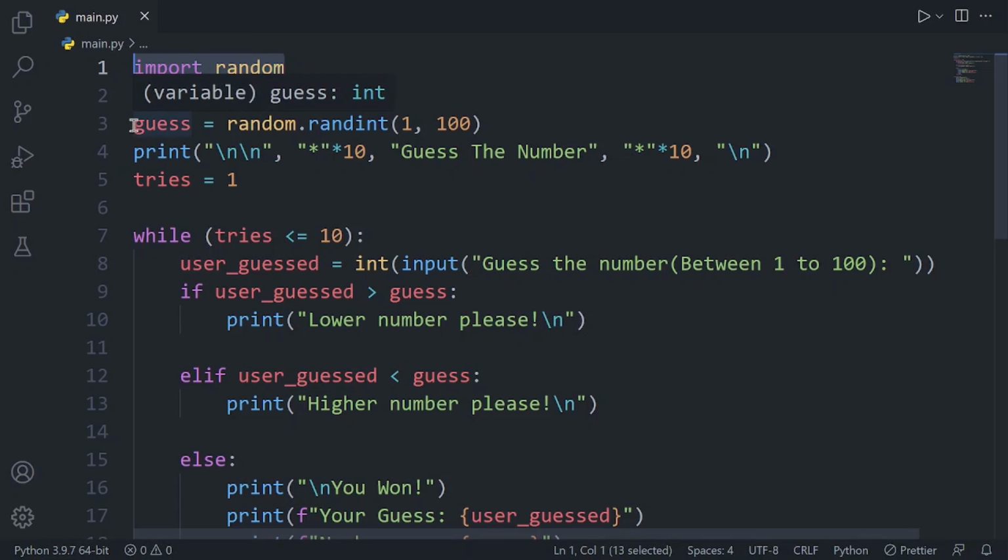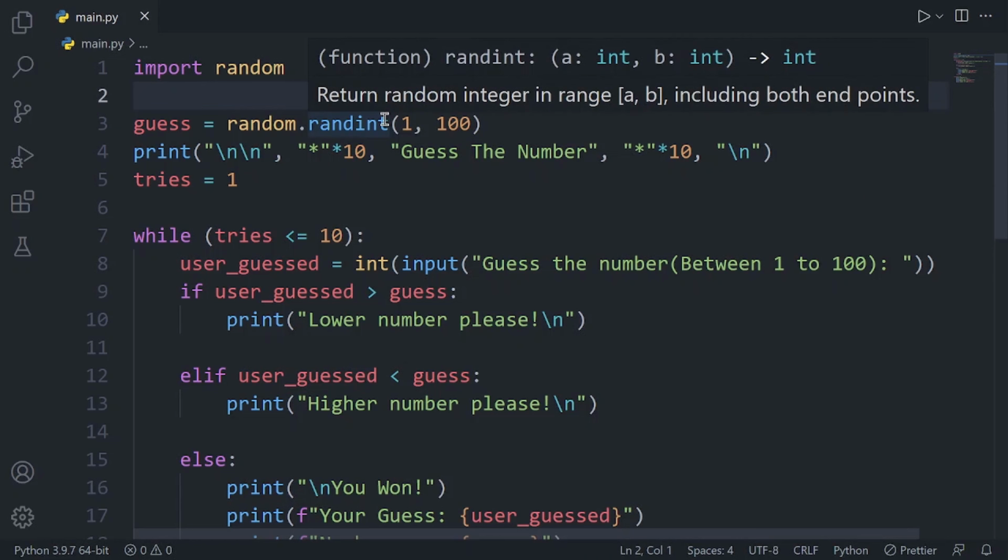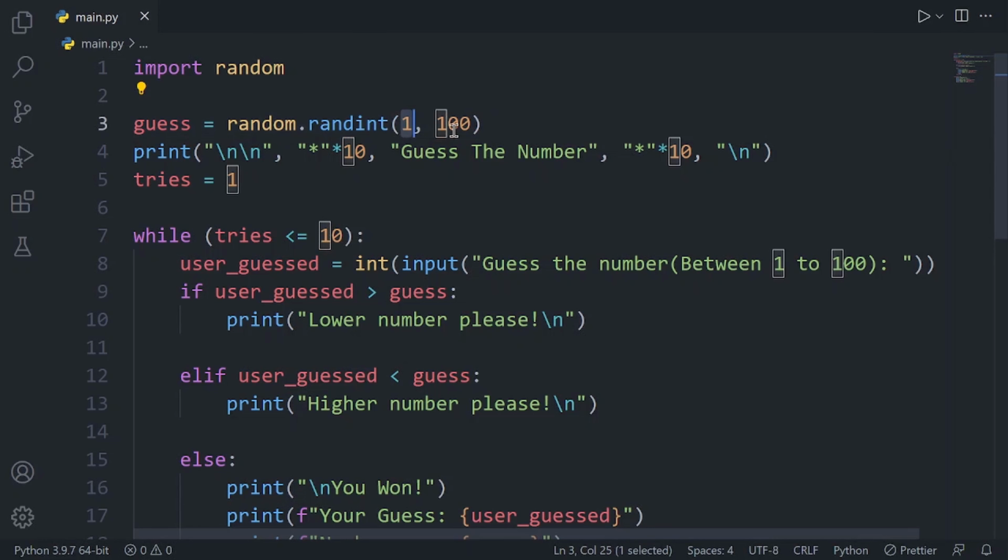Now on line number 3, we have used the randint method. This randint function is able to generate random numbers ranging from the first value to the second value. So if I pass 1 to 10 here, the number will be generated between 1 to 10. This is a range, you can say this is the limit. So it will generate random integers ranging from 1 to 100. We have generated a random number, and that is what our guess is.